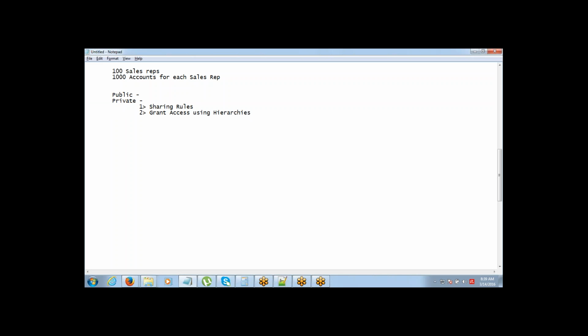Alright, now there's one more scenario. When the data is private and someone needs access who is a manager, grant access using hierarchy is going to work. Now, data is private and someone needs access who is not a manager or not in the hierarchy. Sharing rules is going to do the trick there. Now there is one more requirement.